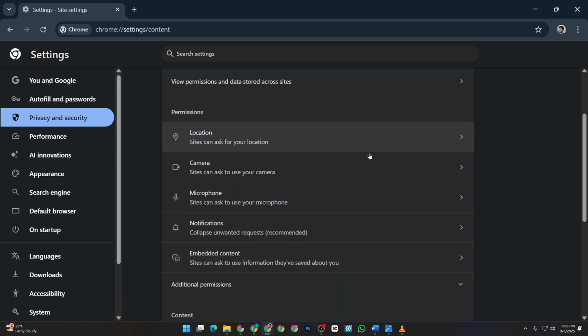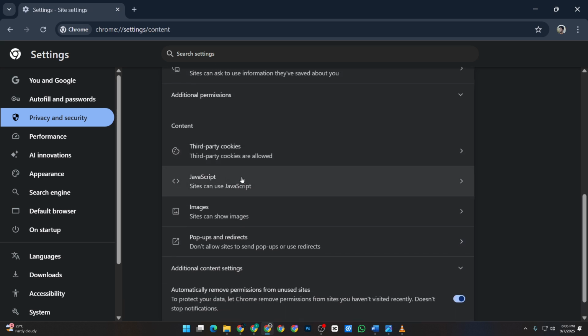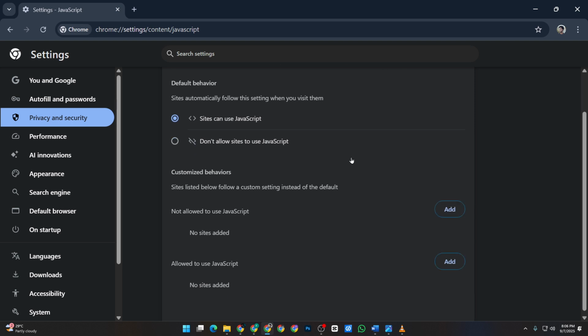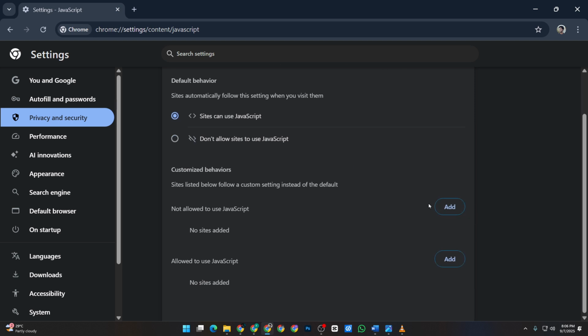Now scroll down until you find the JavaScript option. Click it and make sure the toggle is turned on so that sites are allowed to use JavaScript. This will improve site functionality and allow interactive features to work properly.